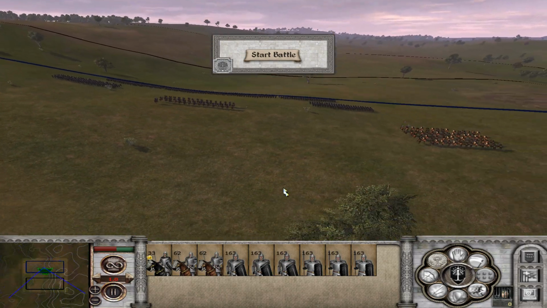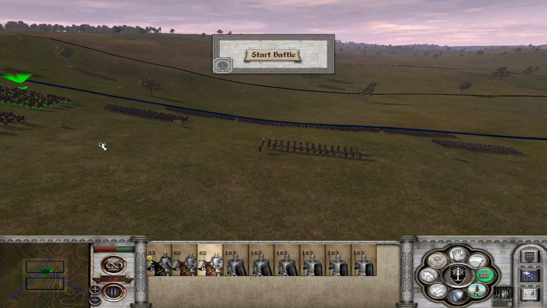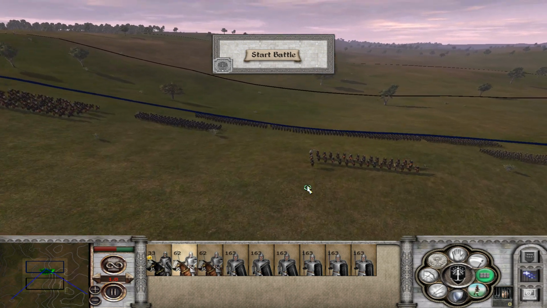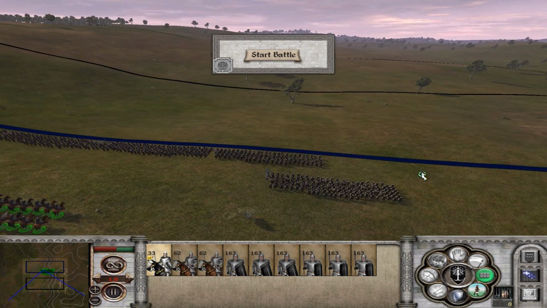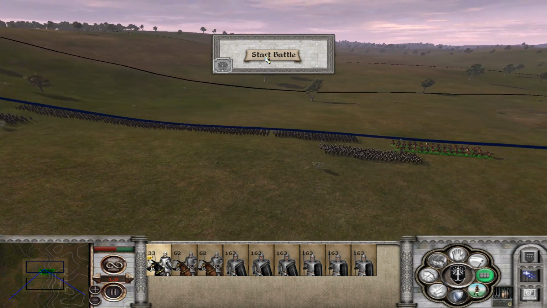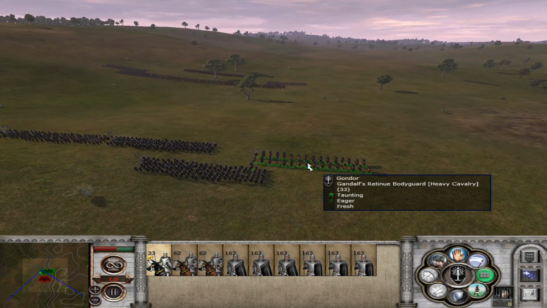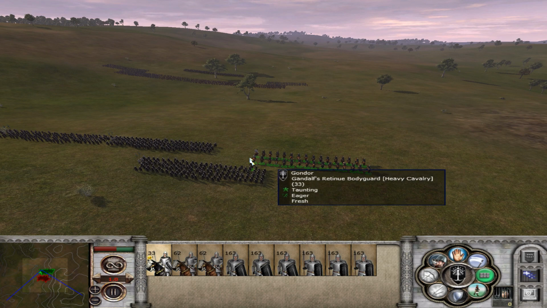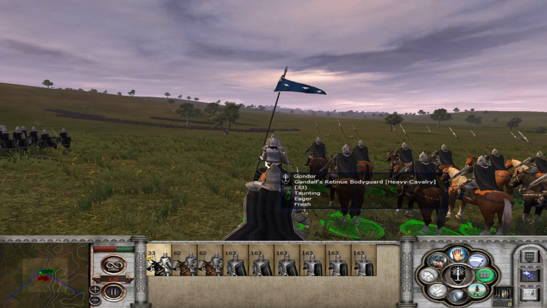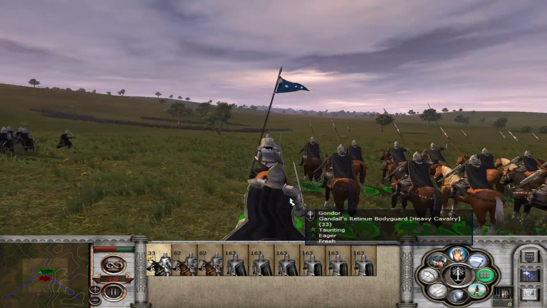But I think this is a good formation. I don't really need anything too crazy. We'll put all the cavalry on the flanks here, and let's put the general over here. Let's go ahead and click Start Battle. So if you guys want to control your general, make sure that your general's unit is selected and then click the delete button, and it will zoom you right into him.